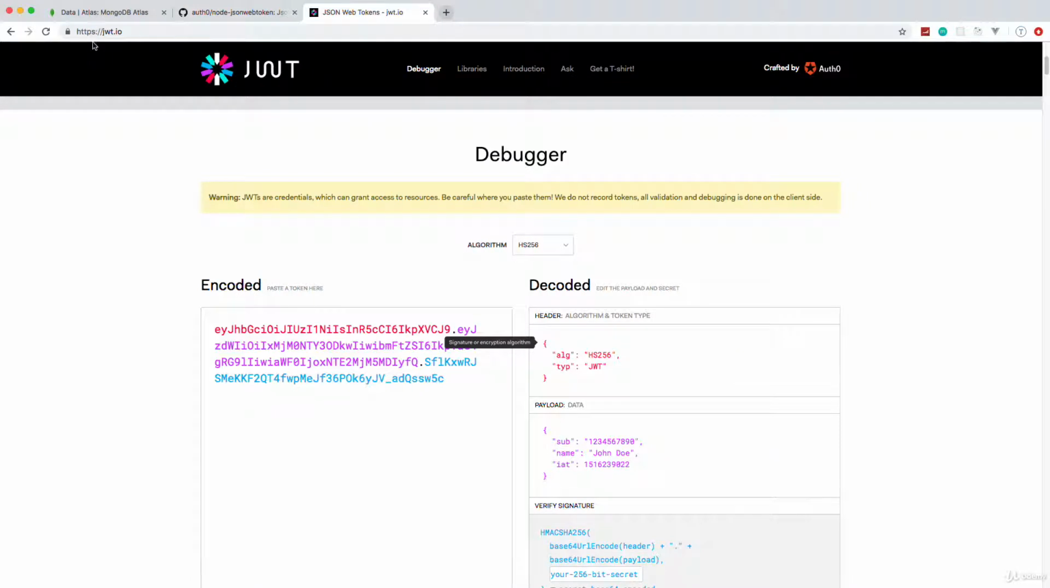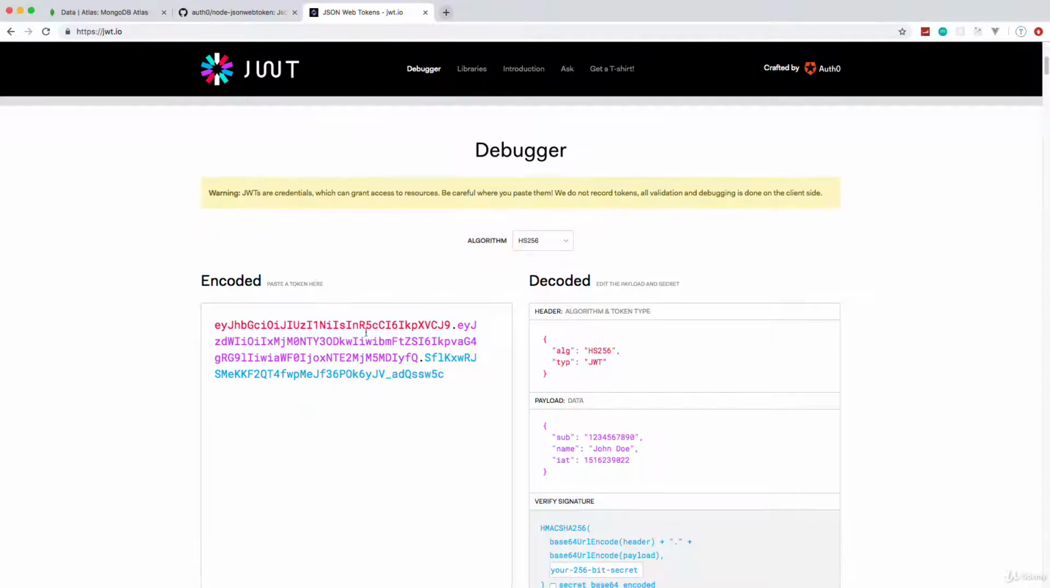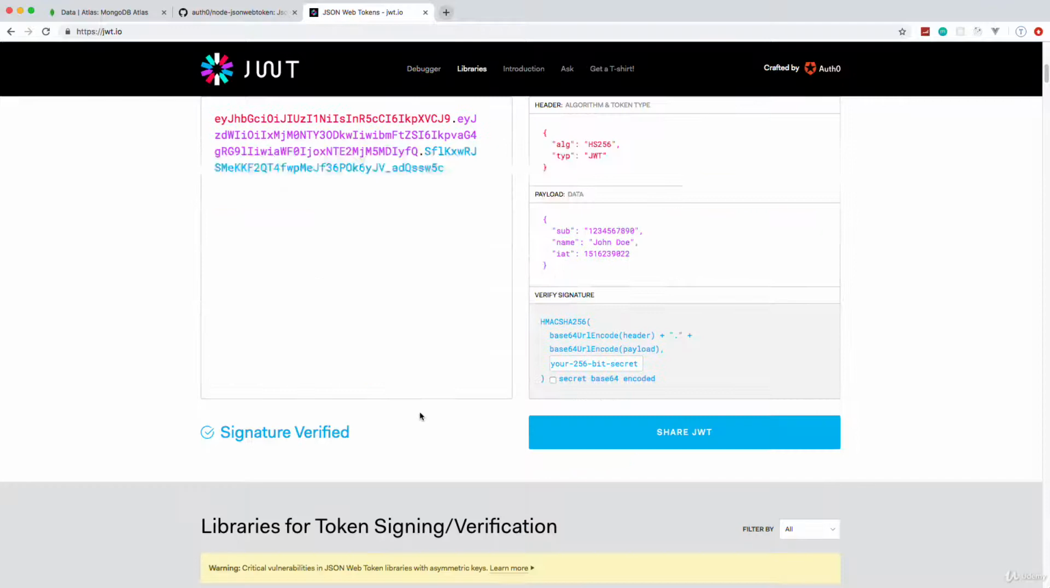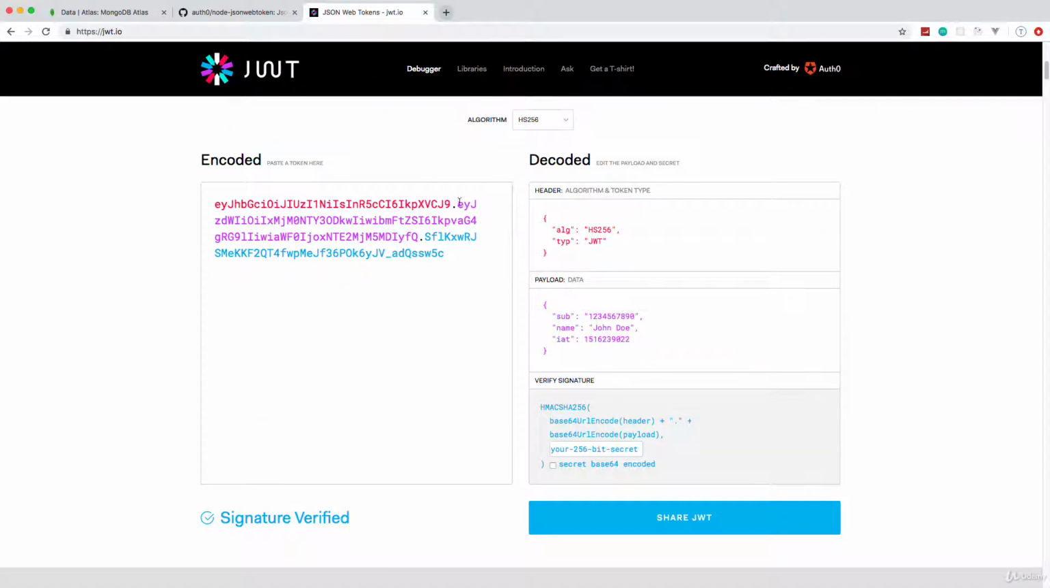Now, there's a site here, JWT.io, that breaks down what is in a JSON web token, and this is what it looks like. It's just a bunch of characters, but it's broken up into three parts, and they color coded it. The first part, the red part, shows you the token type and the algorithm. The algorithm is HS256, and the type is JWT.